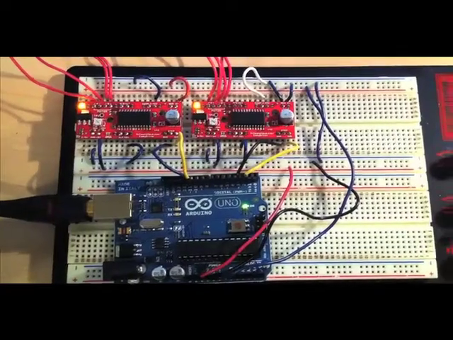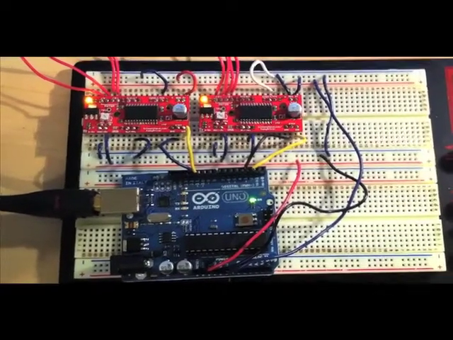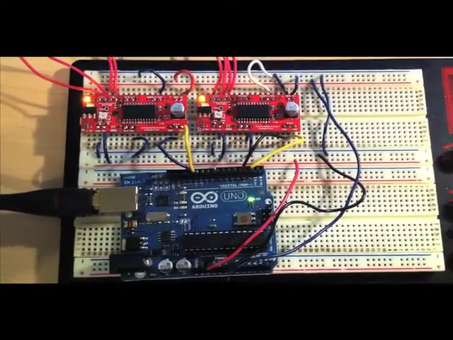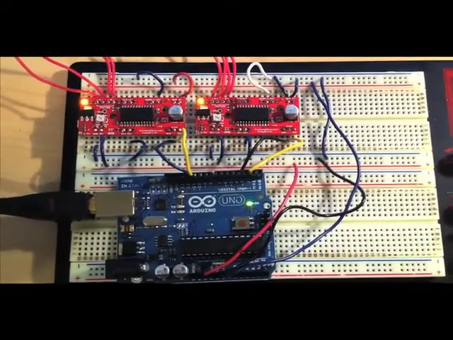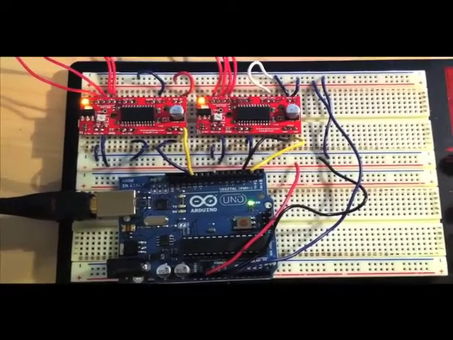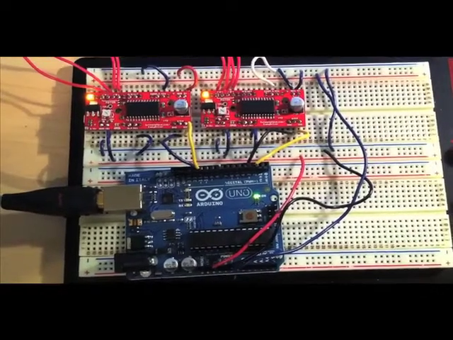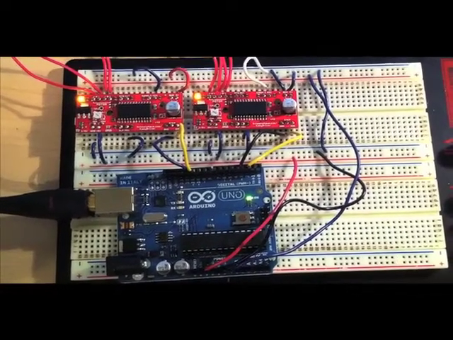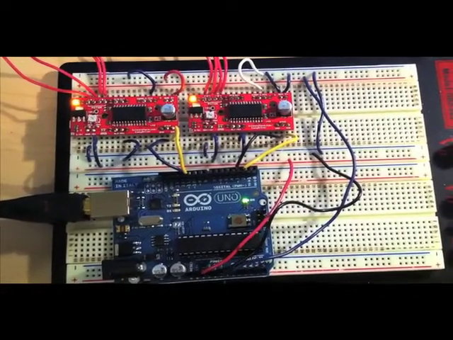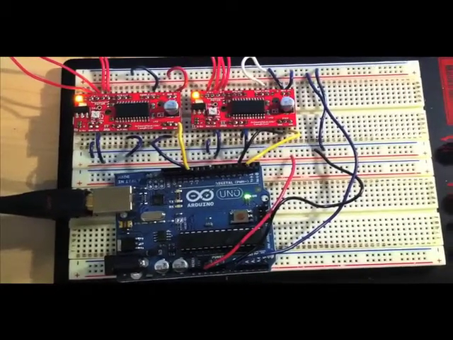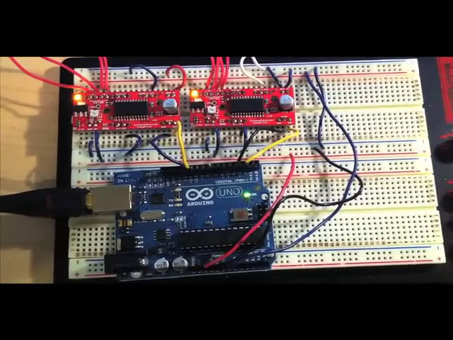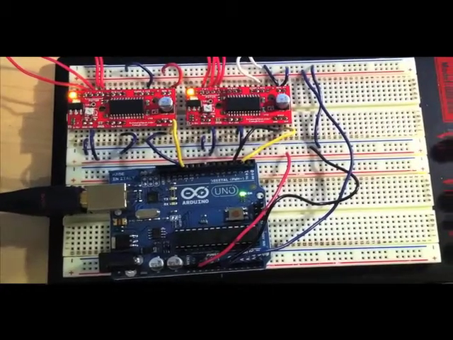So here we have the project. First, as you can see, we have an Arduino Uno, and then we also have two Easy Driver stepper motor controller boards from SparkFun. Each of those are connected to the Arduino just using two digital pins. There's a step pin and a direction pin. And so we're just using a total of four digital outputs from the Arduino.